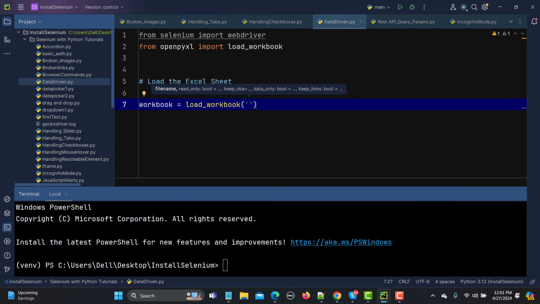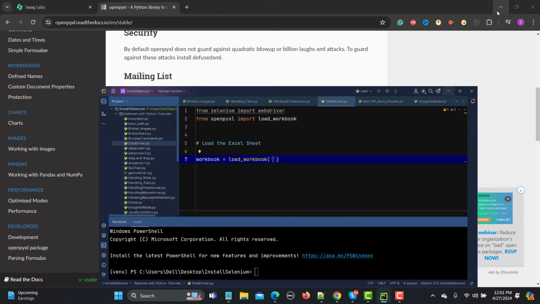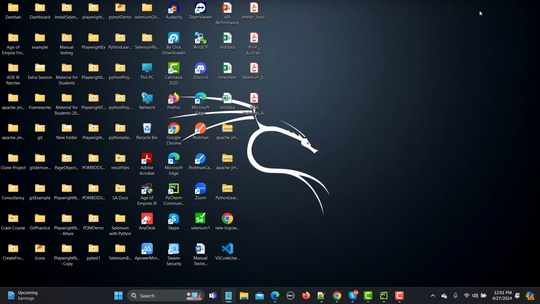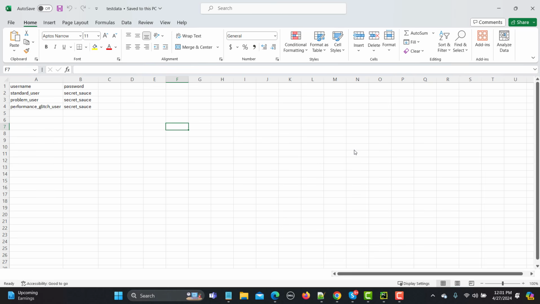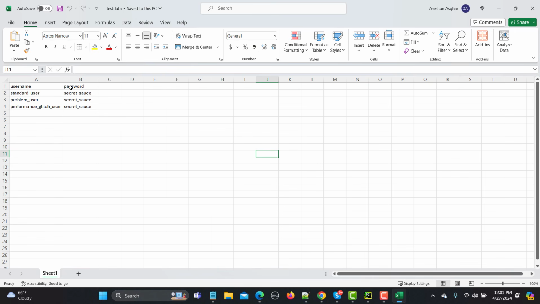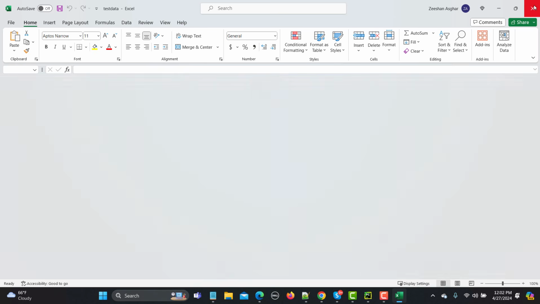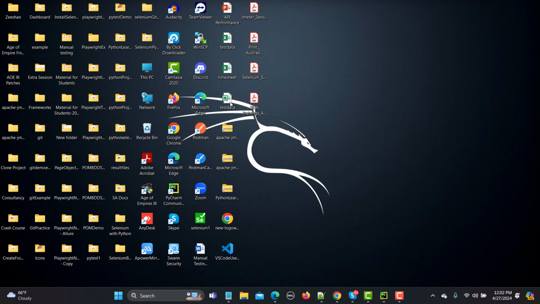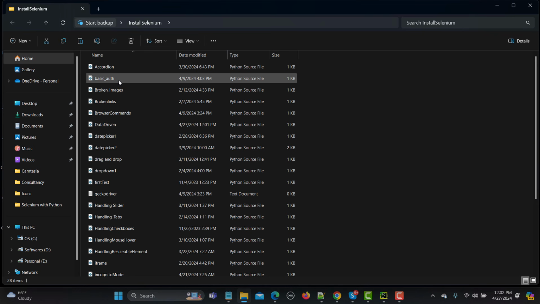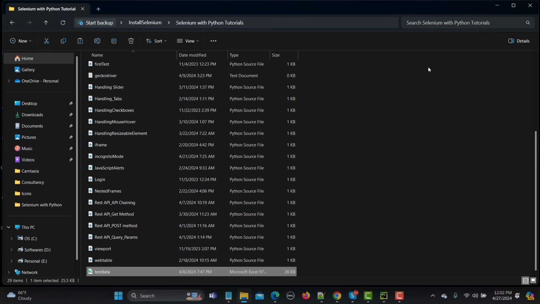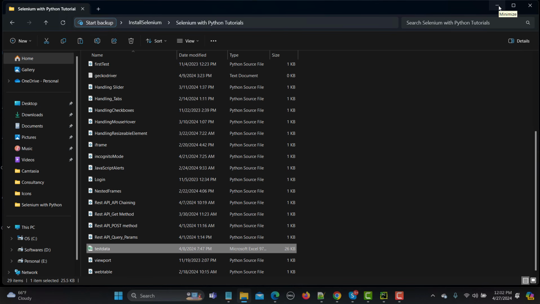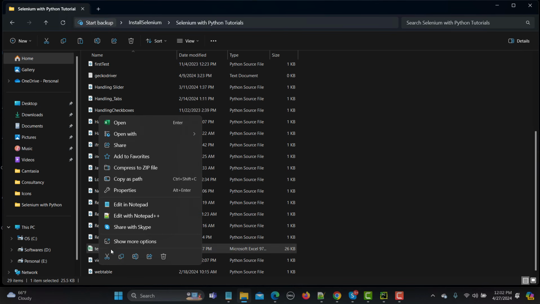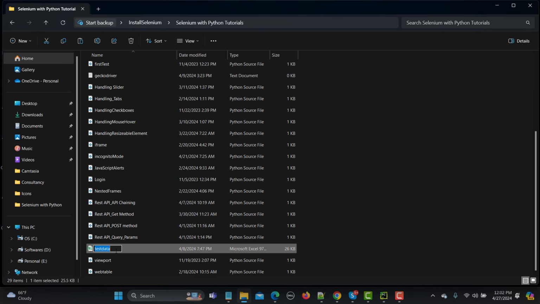Okay, and we haven't created a file. So what I did is that before this tutorial I've already created a test data file which is on my desktop. So let me open this one and let me show you. It contains the username and password for the first user, the second user, and the third user. Okay, now what I'll do is copy this one, and this is my folder, and I'll paste it here. Okay, so testdata.xls, so this is the name.